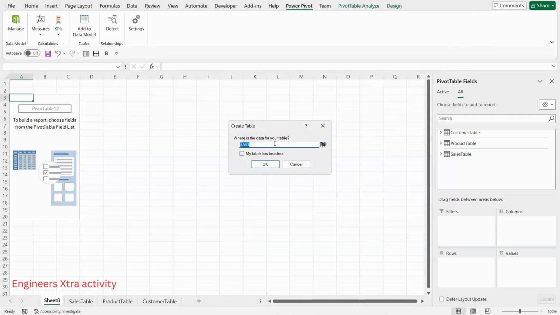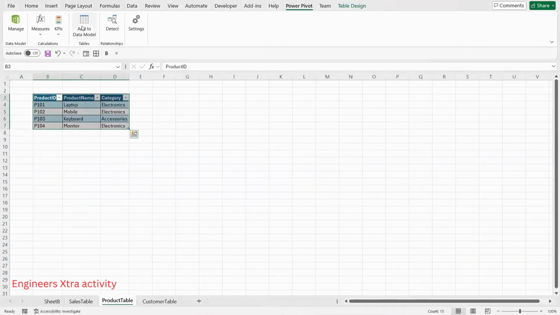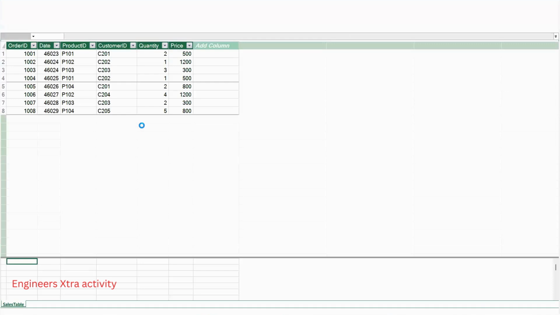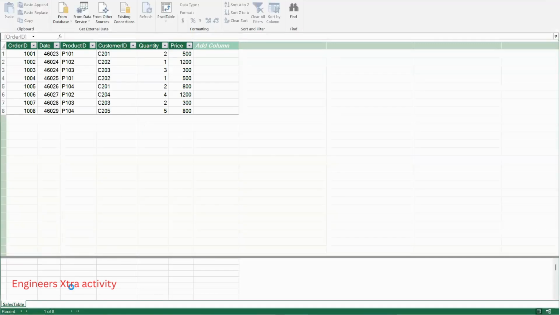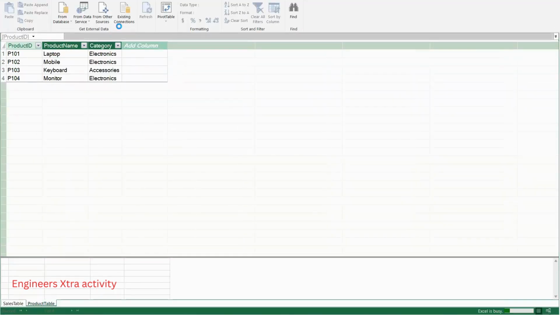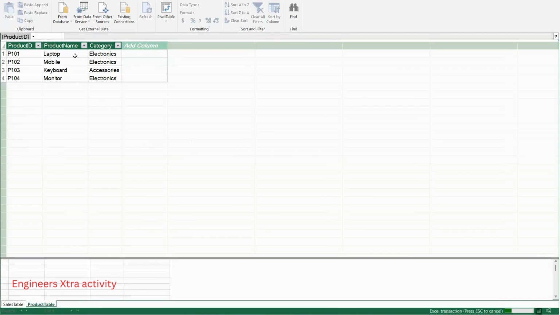So it is asking me which table's data I want to add to the data model. I want to add product data. I click on this and my data will be added here. So you see my product table has also been created in the data model.